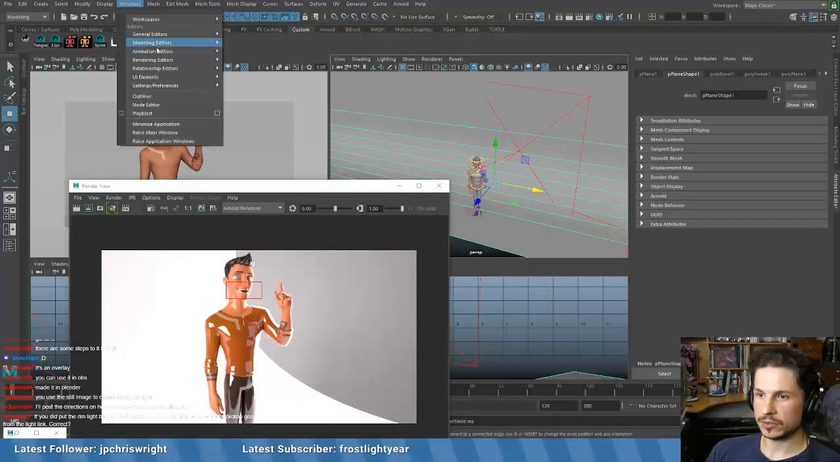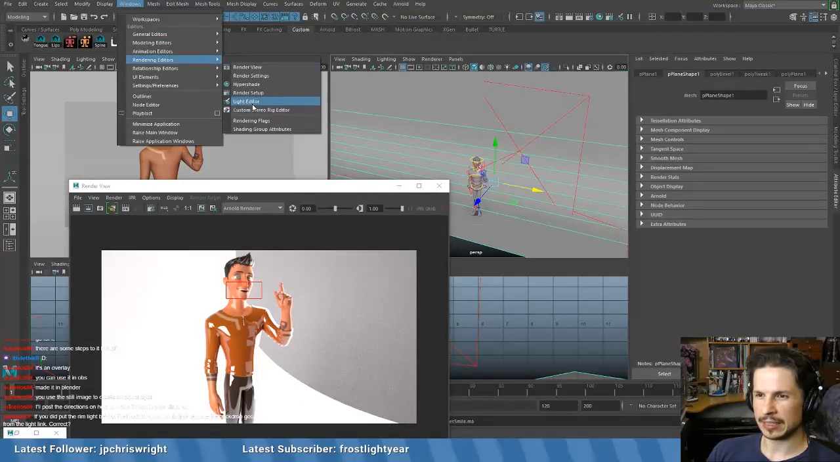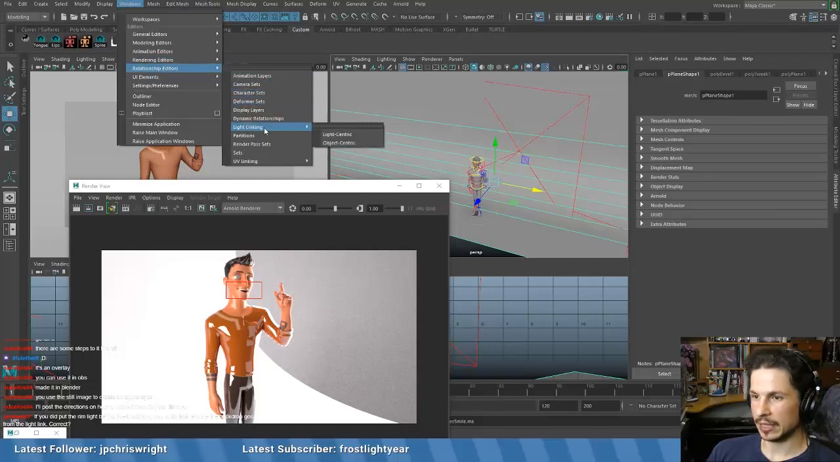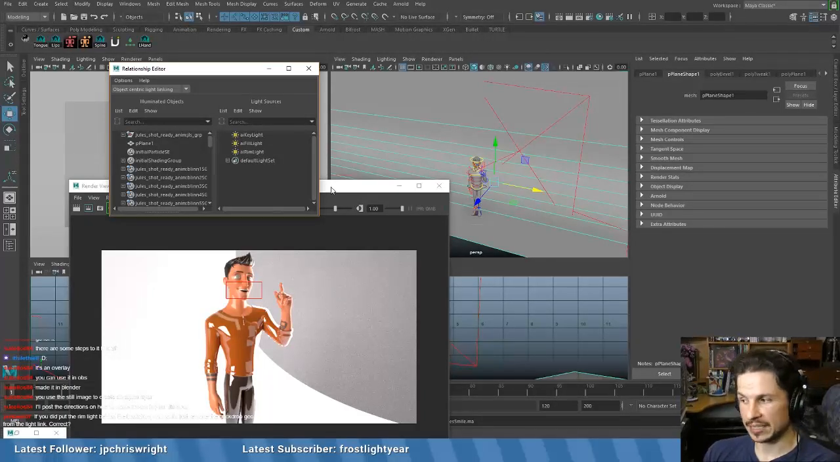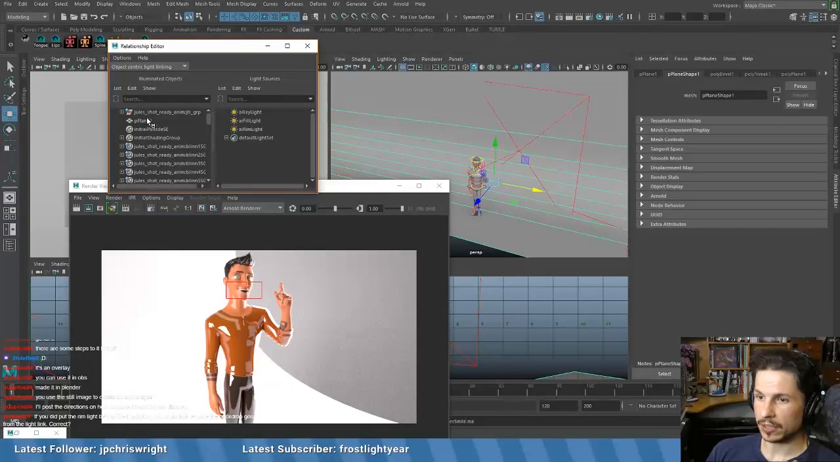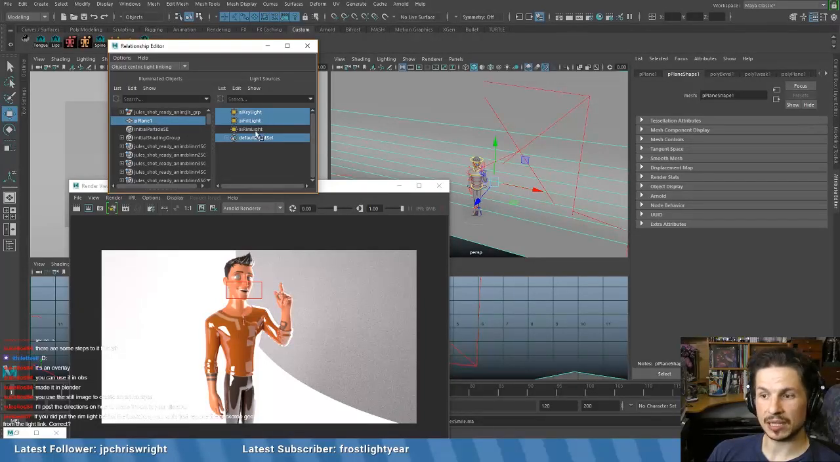What you want to do is go to Windows, Rendering Editors, and Relationship Editors, I believe. Light linking. I'm going to look at my object-centric light linking. Really, what light-centric or object-centric means is whether you're looking at the light and how it connects to everything, or looking at an object and how it connects to the lights. It's just one way or the other. So, for example, here, I want to look at my polygon plane, and you can see that all 3 light sources are affecting it. Well, if I just unclick rim light, now basically the plane here is only being affected by these other lights and not the rim light.